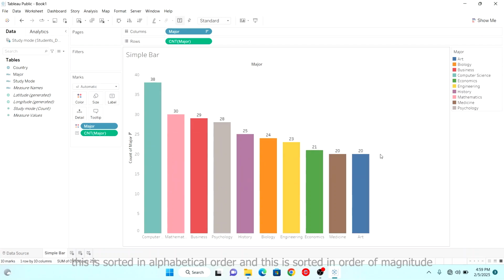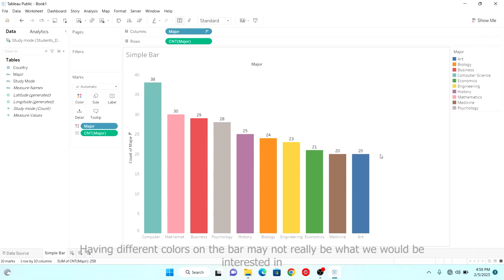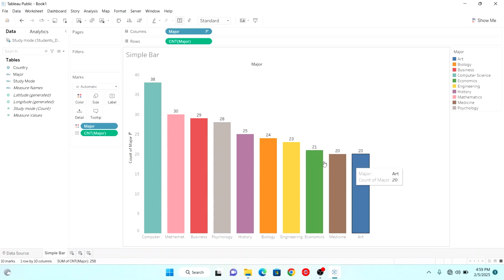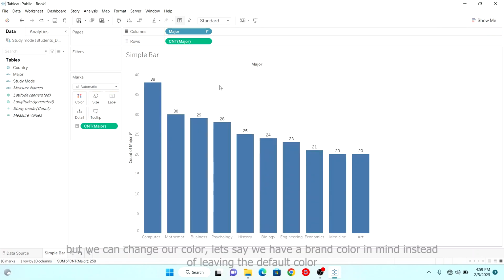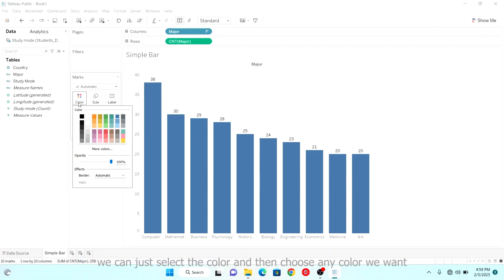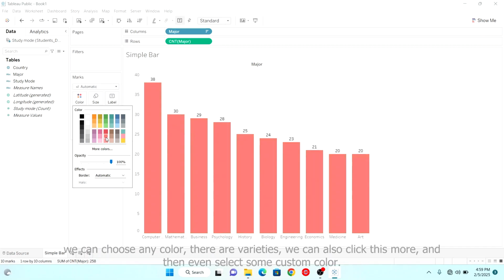But typically, having different colors on the bar may not really be what we'll be interested in, right? We're likely to be more interested in having the bar chart with the same color. So we can just take this back. But we can change our color. Let's say we have a brown color in mind. Instead of leaving the default color, we can just select the color and then choose any color we want.